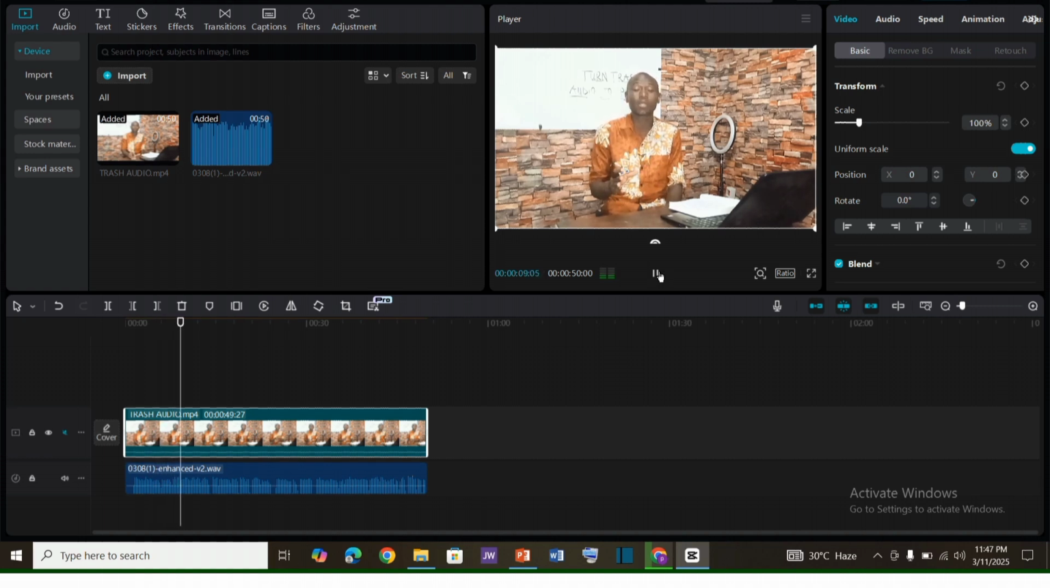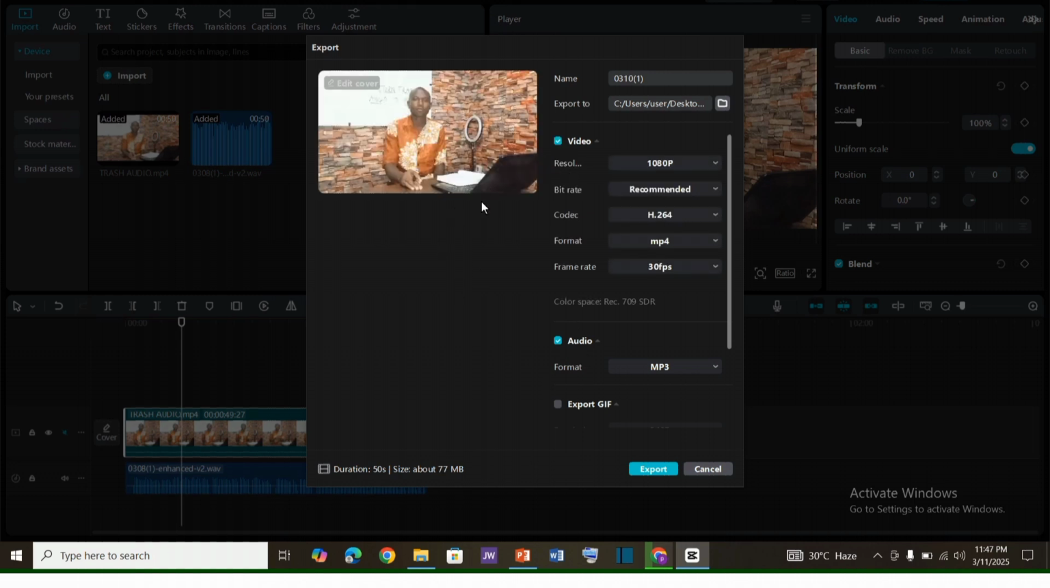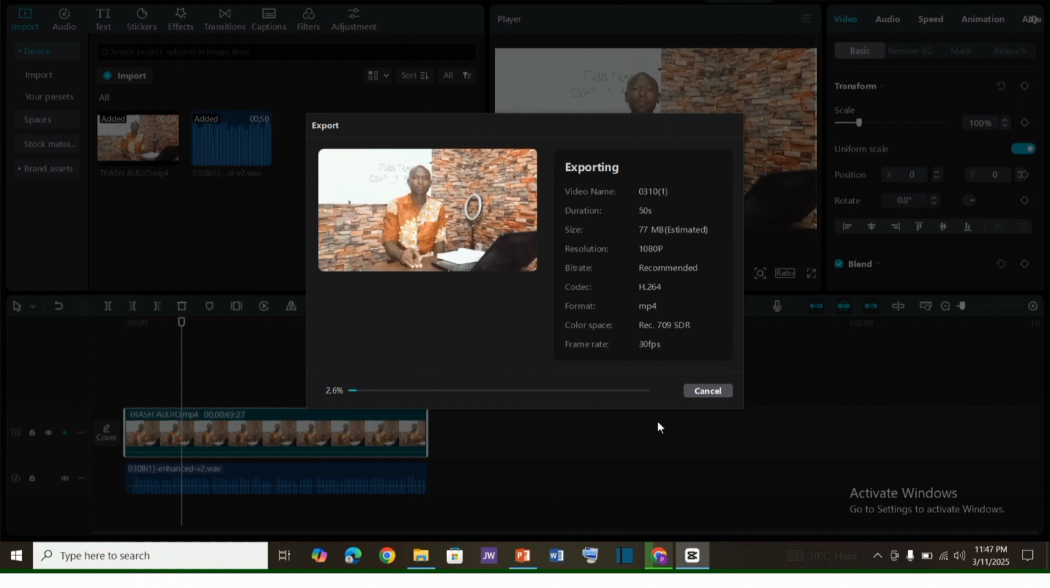This is amazing, right? So when you are done, you want to click on export. This time you are not exporting only the audio, you are exporting both the video and the audio together. Click on export. You are good to go.